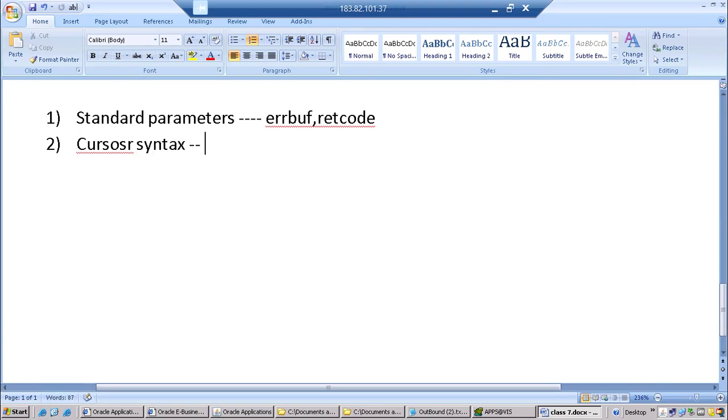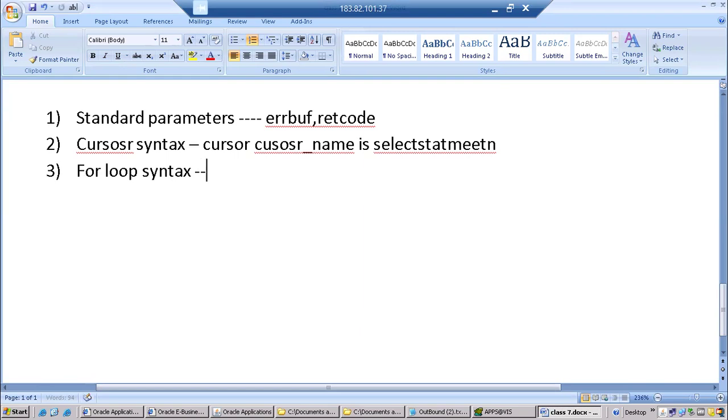Cursor syntax. Cursor name is select statement. Now, for loop syntax. Tell me. For variable in cursor name, then loop and end loop, obviously.